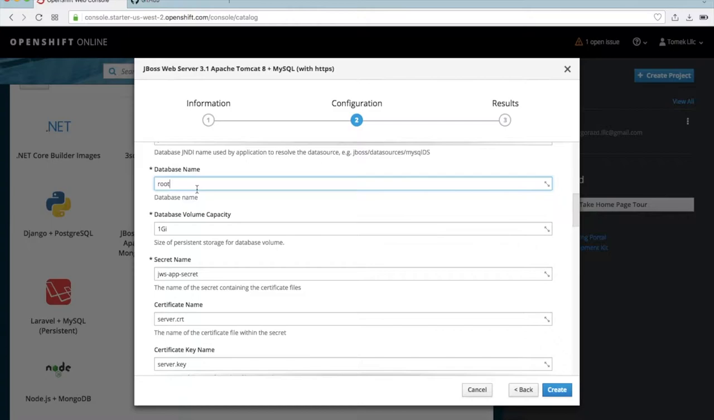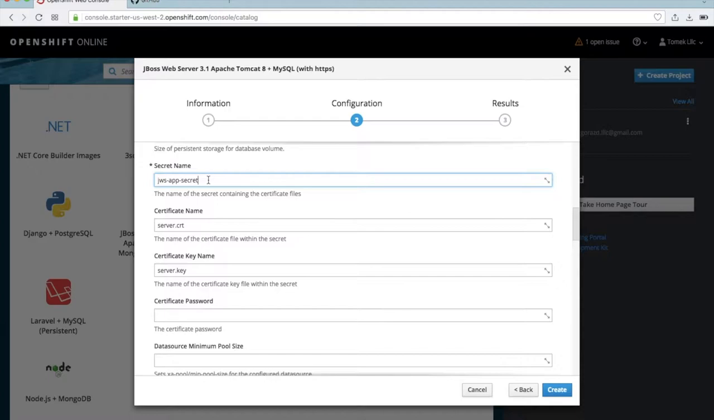I will keep it here as root because I would like to use it with the standard quick start example. Later I will change it and just choose my own name for it. And now this is really important. This is the so-called secret name, and we will need to create such a secret. A secret is a place where you can store some information which is important for you, for example certificates.